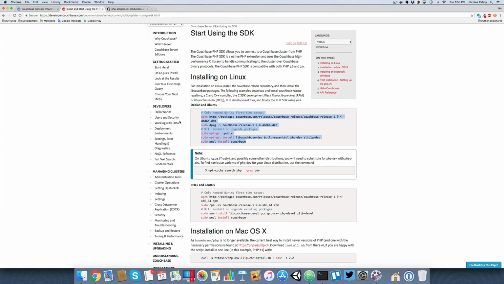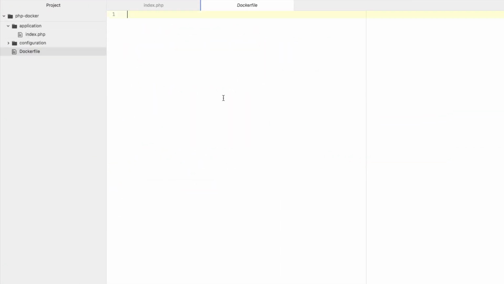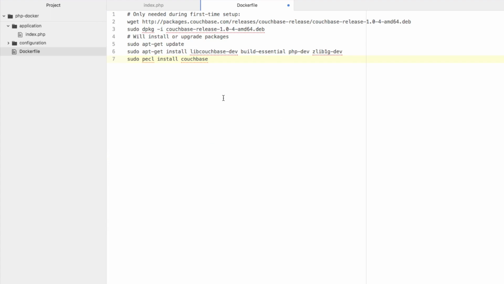So I'm going to copy this. I'm going to go back into my editor. And I'm going to go into my Dockerfile. And I'm going to paste this in. And this is only a part of what we need, but it's a start.